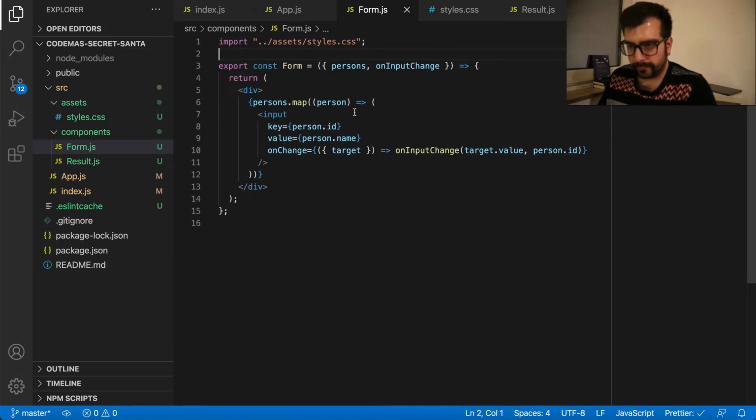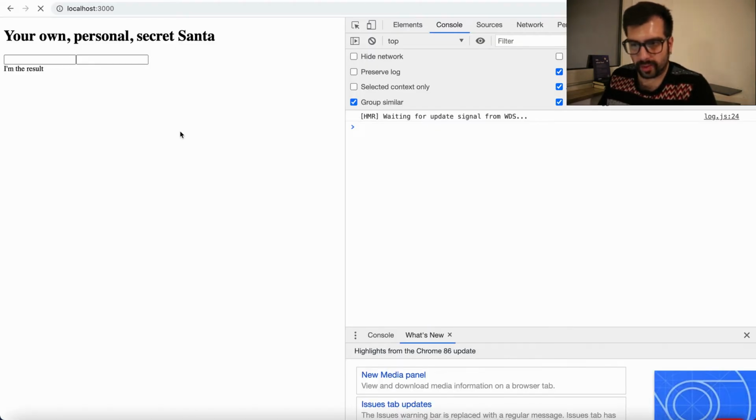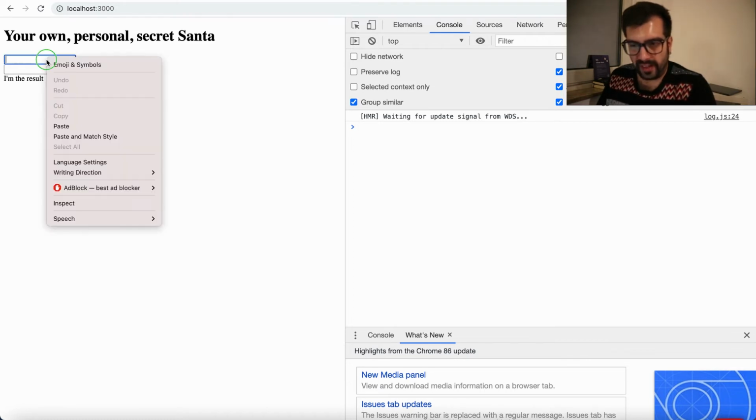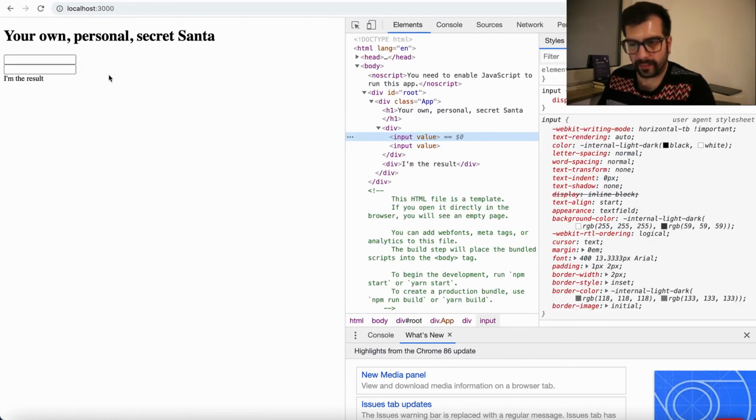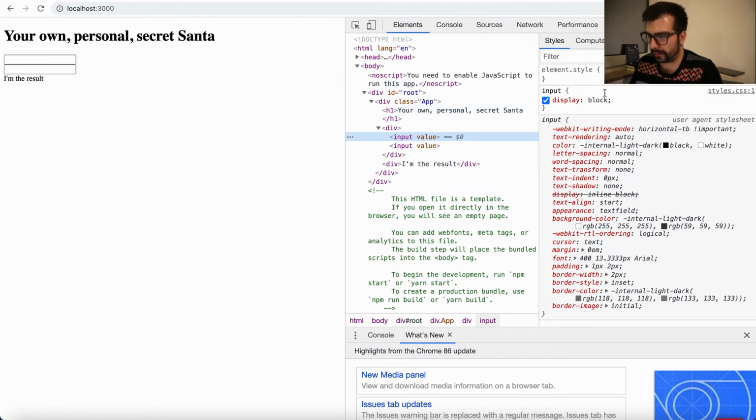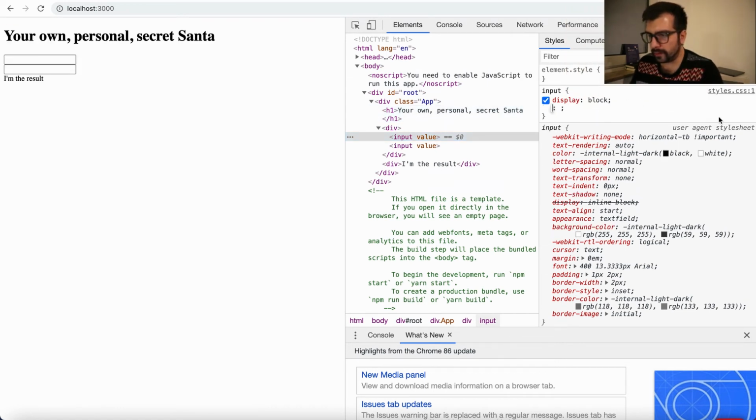And refresh. Nice. So the way I like playing with styles is to do it directly on the browser, because I find it very helpful. I don't like going back and forth from the coding editor and then back to the browser. I like doing it directly here.